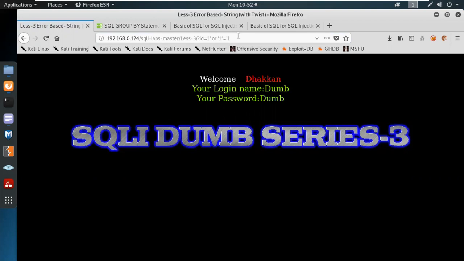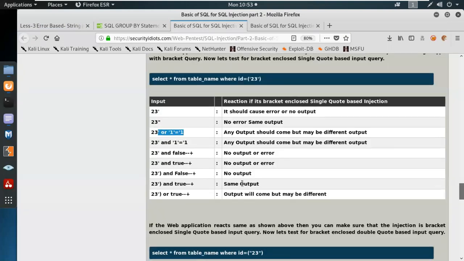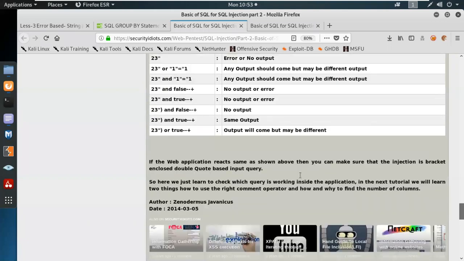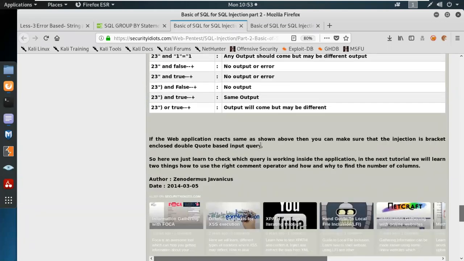This is a true statement, that's why it's given an output. So our major objective would be to check all the possibilities one by one. It's all about the parameter values to balance. You can see if the web application reacts to some of the shown above, that can make you sure the injection is bracketed, encapsulated, double quoted, or based on the input query.